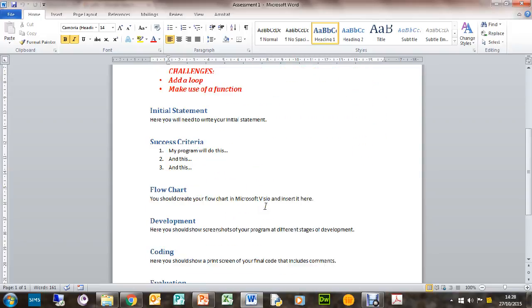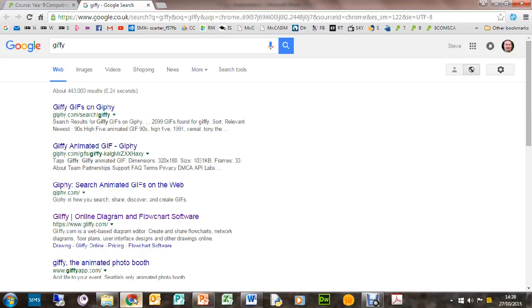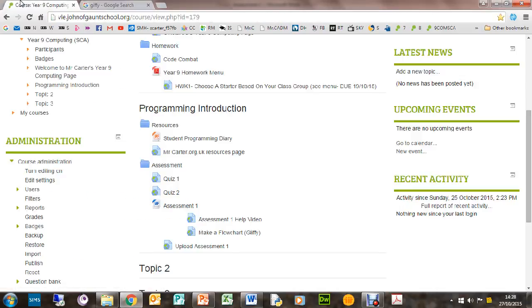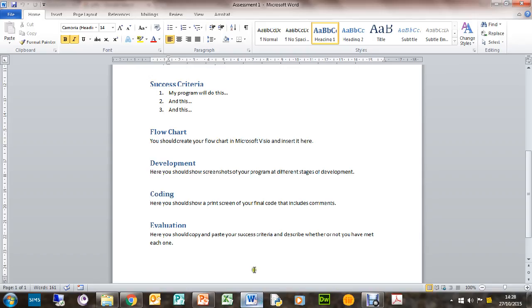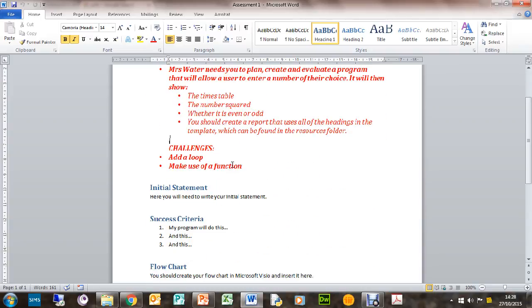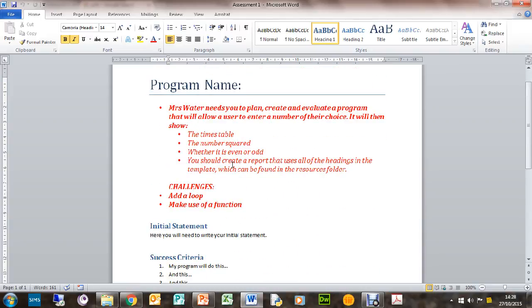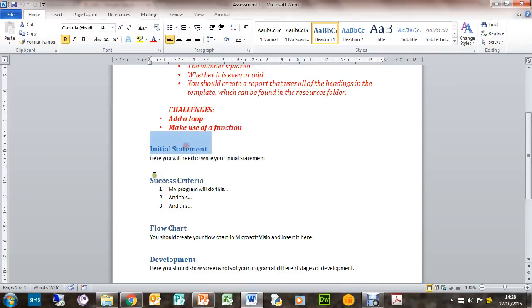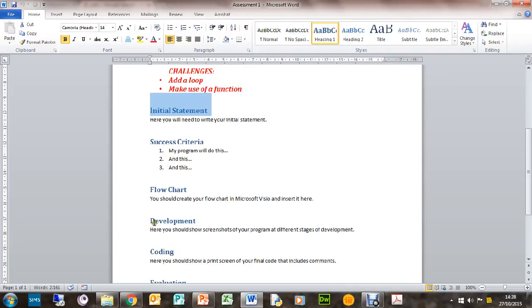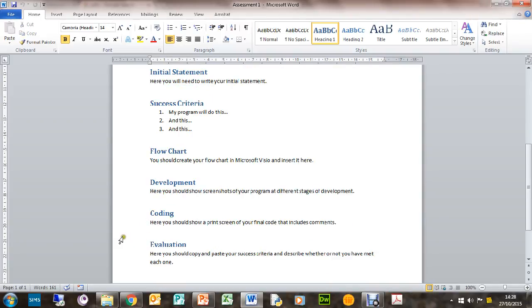So in this document, Assessment 1, let's go back to the Word document. When you open this up, all the red writing needs to be removed, but the blue writing and the black writing is your structure. So we've got initial statement, success criteria, flowchart, development, coding and evaluation.